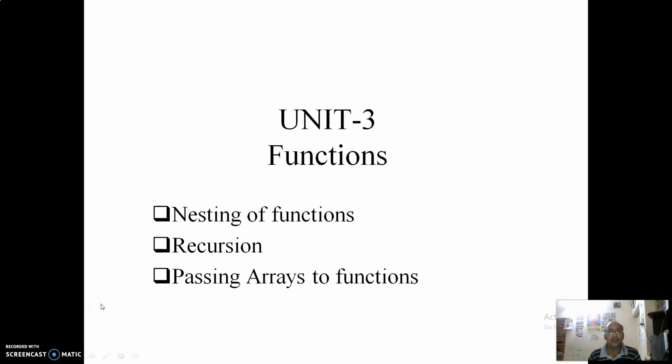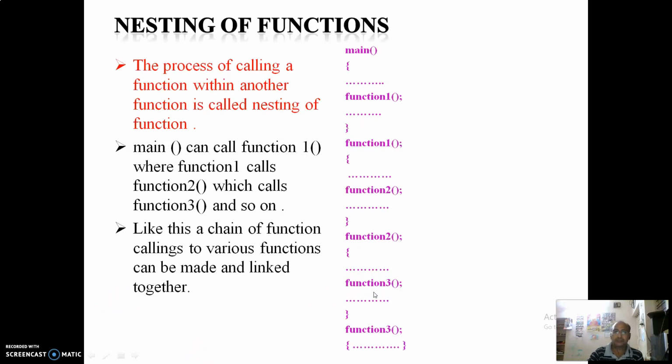In this video lecture, I am discussing the nesting of functions, recursion, and passing arrays to functions. First one, nesting of functions. The process of calling a function within another function is called the nesting of functions.